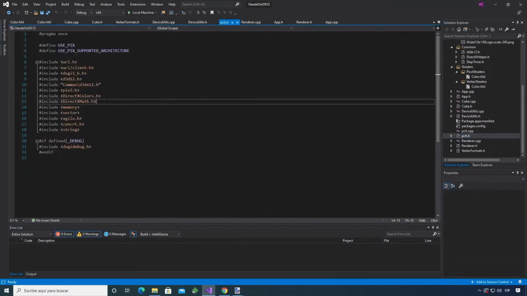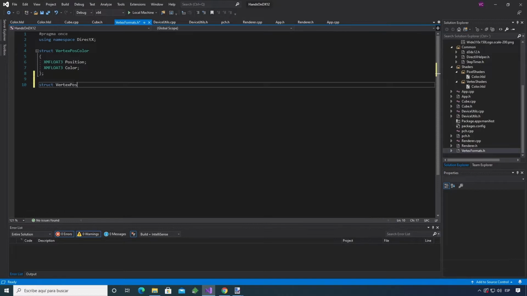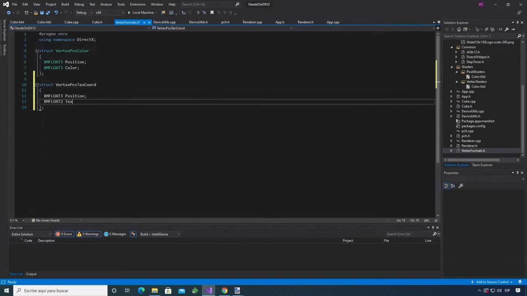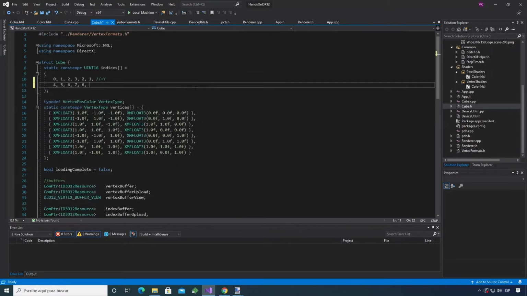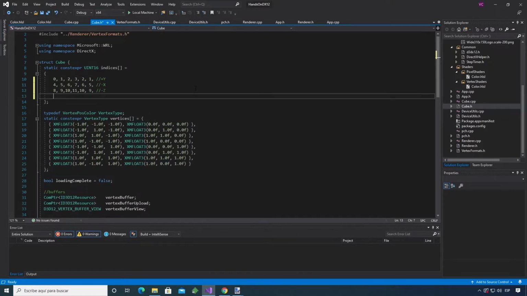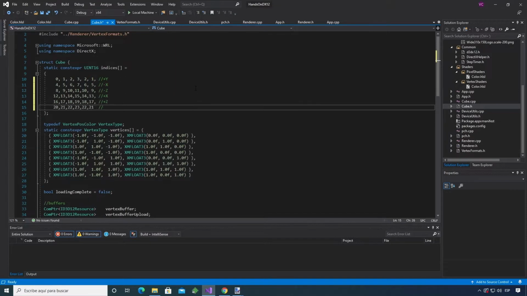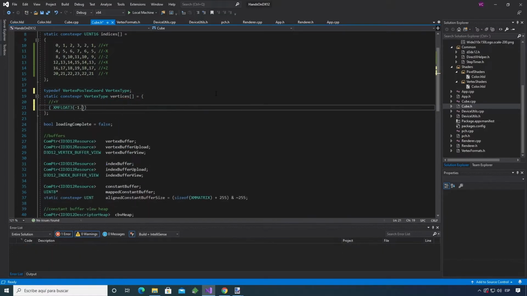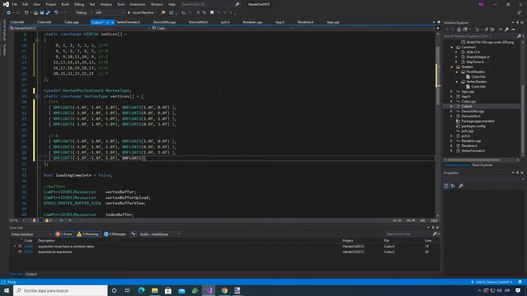Go to PCH.h and include the DDS texture loader. Go to VertexFormats.h and declare a VertexPosTexCoord struct. Declare its position and an XMFLOAT2 for the texture coordinates. Open Cube.h and redefine the indices. Redefine the vertex type as VertexPosTexCoord, and redefine the vertices, deleting the colors and assigning coordinates for the textures on each vertex.